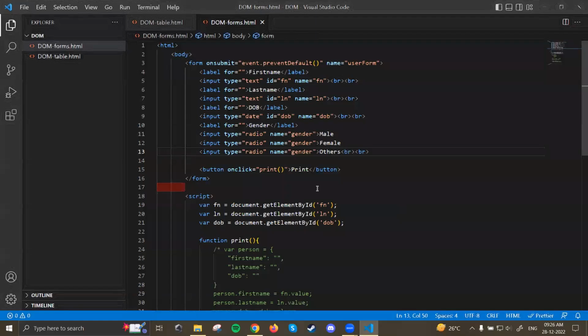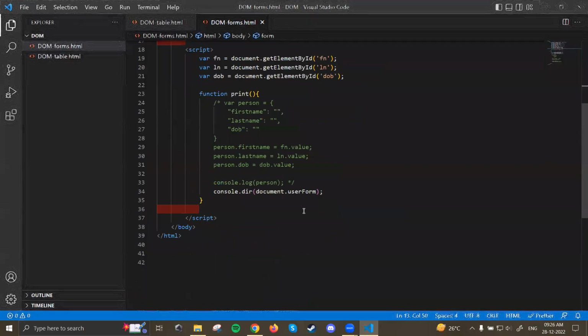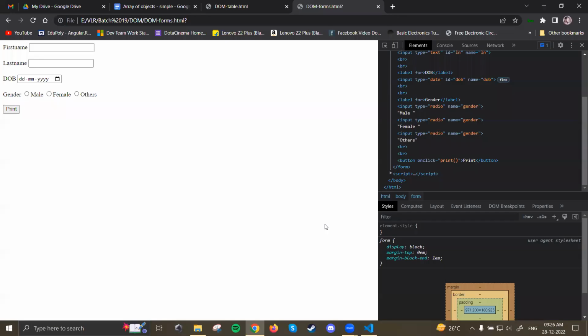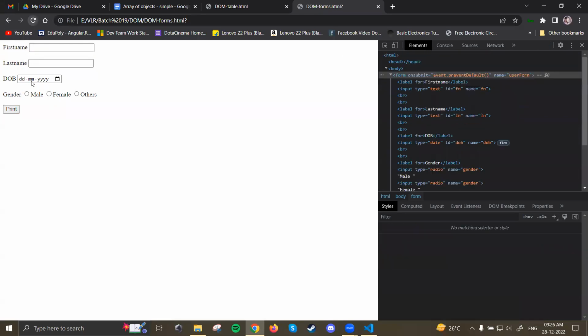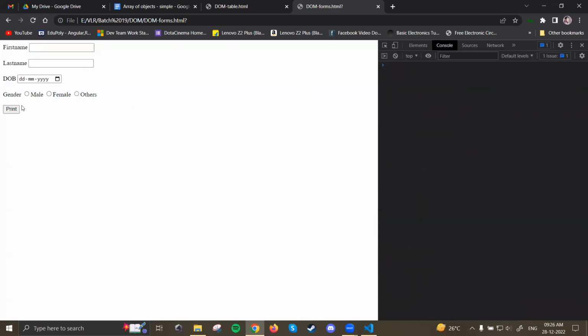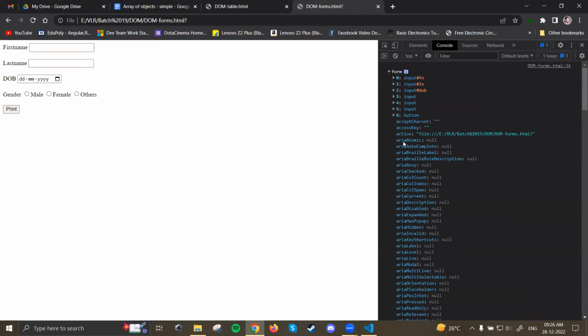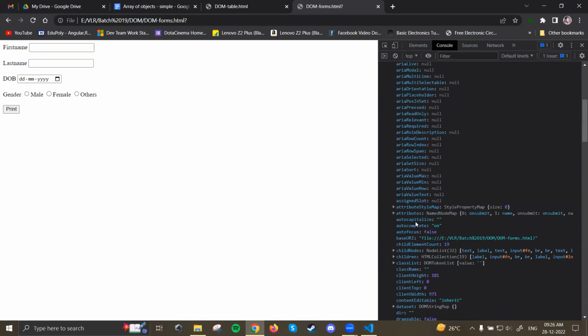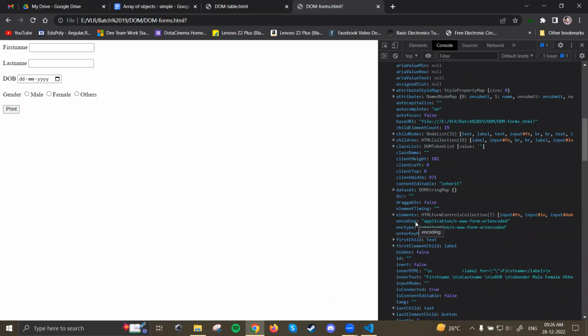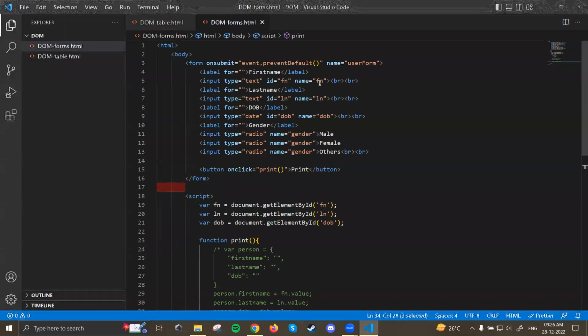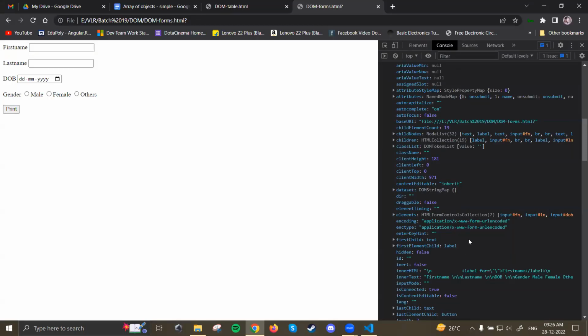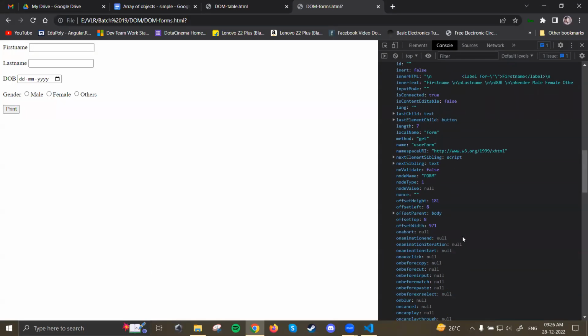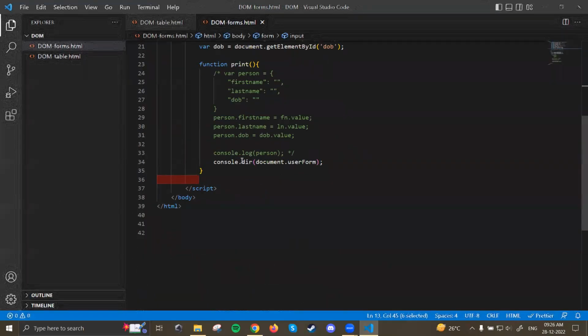Okay. Fine. Now, what can be done is, let me show you. When I do print like this, it is not showing anything. I mean, the input fields are not being shown. That means I can't see form.fn here. It is showing userform, but fn, ln, dob, gender are also present, though it is not showing them here. It doesn't show up here, but you can do something like this.